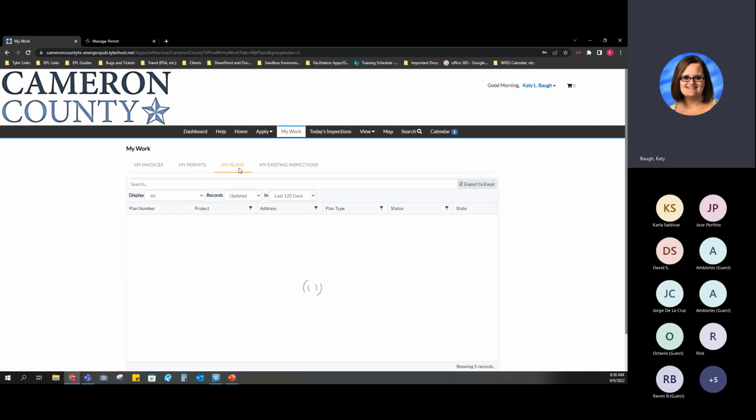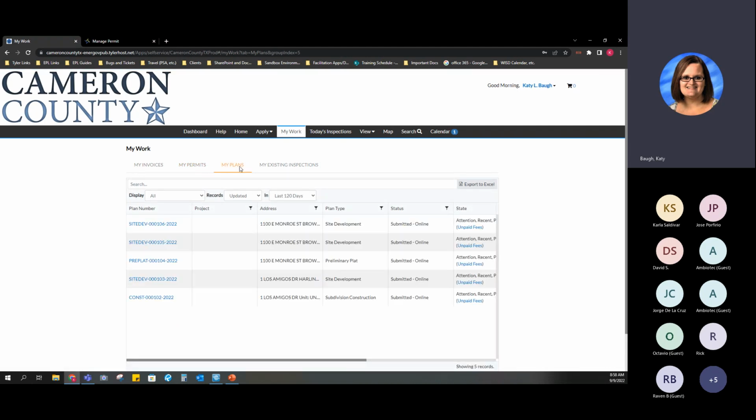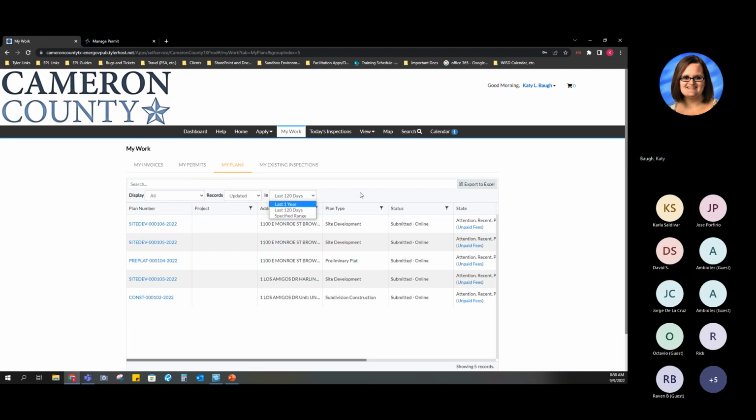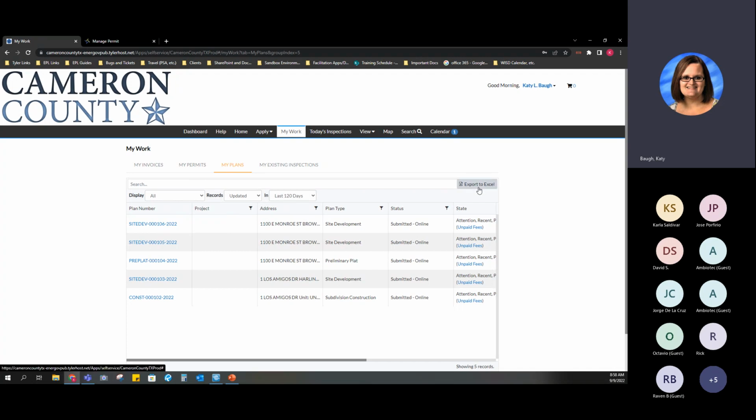I can do the same in plans. So here I've got plans. There's a search bar on each of these. If I had the record number or some keywords that would help me find that record, I could search by typing those in here. I can also sort again by the status, by the record, if it's applied, completed, expired, updated, and then again by how far back I want to search from. I can also export this list into Excel.